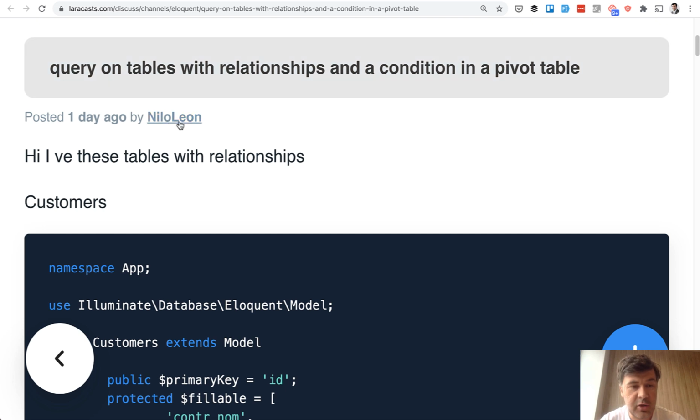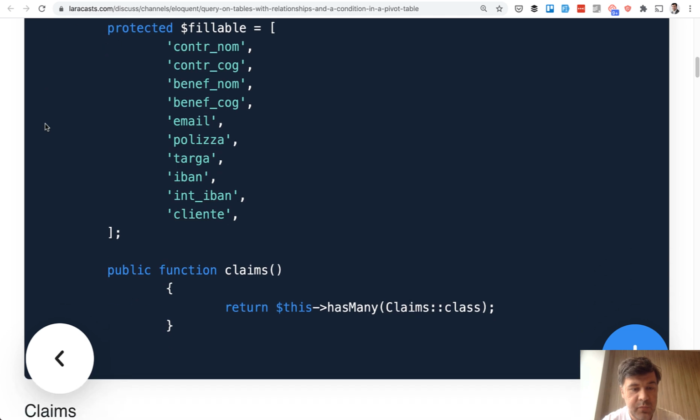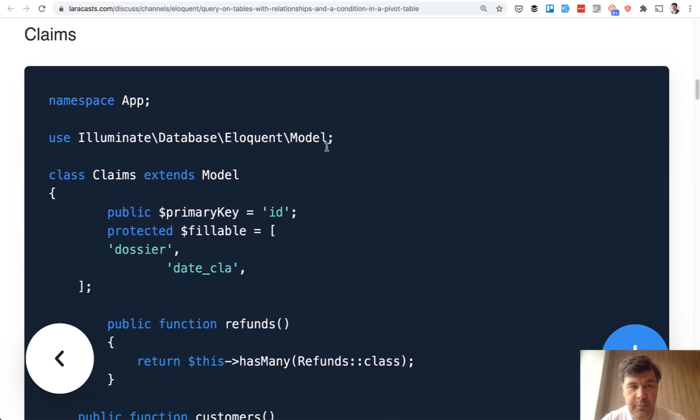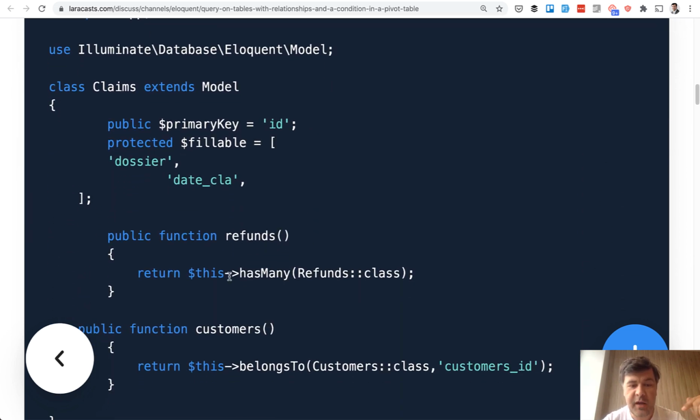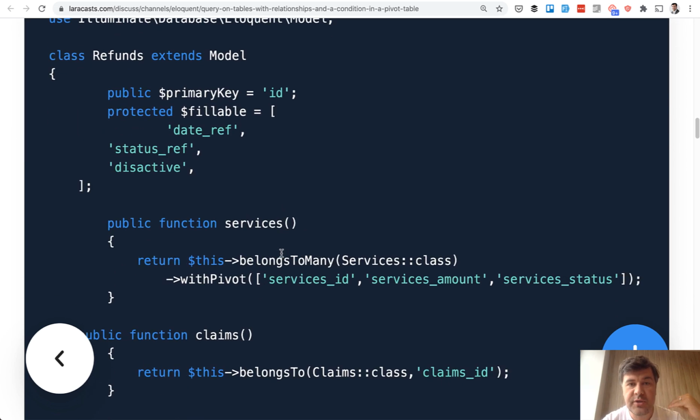So for that person, Nilo Leon, they have model customers. Then customer has many claims. It's probably some kind of insurance project. Then claims model. Every claim may have many refunds. So I imagine person claiming something with a lot of refunds potentially. And then every refund may belong to service with belongs to many relationship.